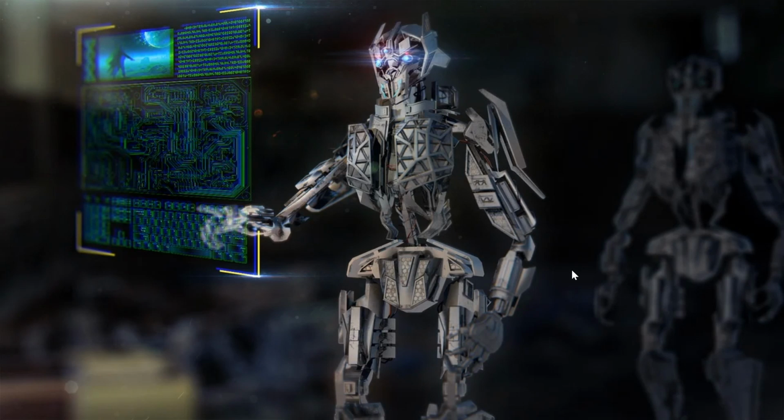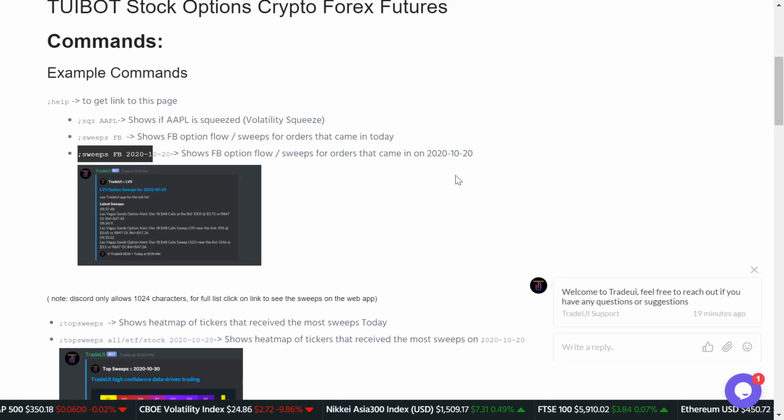I'm going to be doing a free Discord trading bots for stocks and options. I'm not going to go into all the details of these individual bots, but I'm going to go over a bit of information for each one just to give you guys an idea of what the unique aspects of that particular bot are. We're going to start with Trade UI.